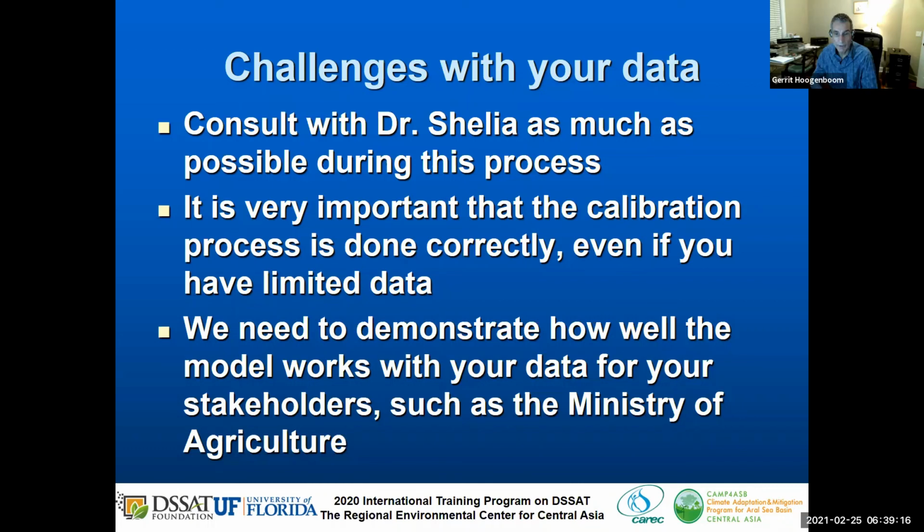And we also need to demonstrate to your stakeholders, we know some of you are working with the Ministry of Agriculture, that the model works well for your conditions.